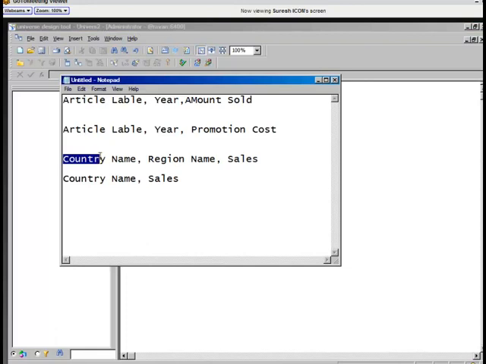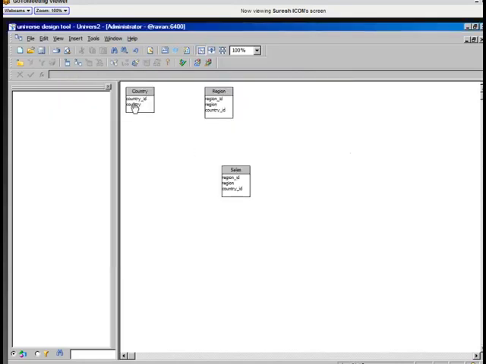Next, as per the requirement, you need a country name, region name, and sales for the first report. For satisfying the first report, you need to check the country name is there in the country table, region name is there in the region table, and sales is there in the sales table. You are going to take data from 3 tables for the first report. That's why you need to make joins between the 3 tables.